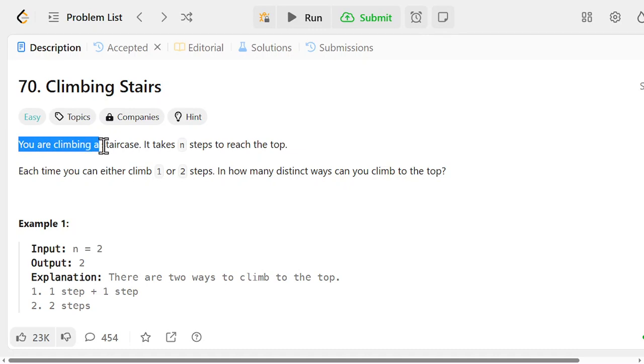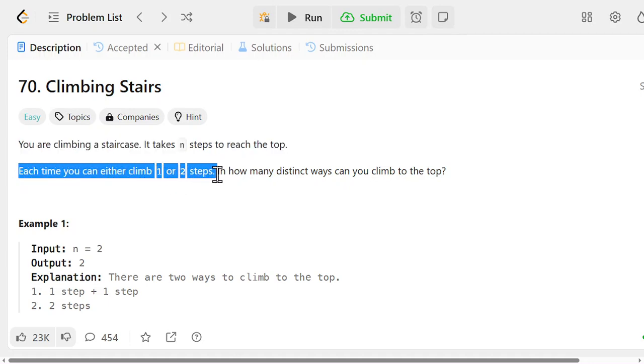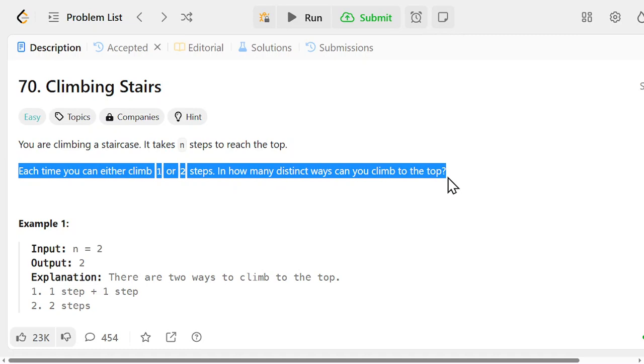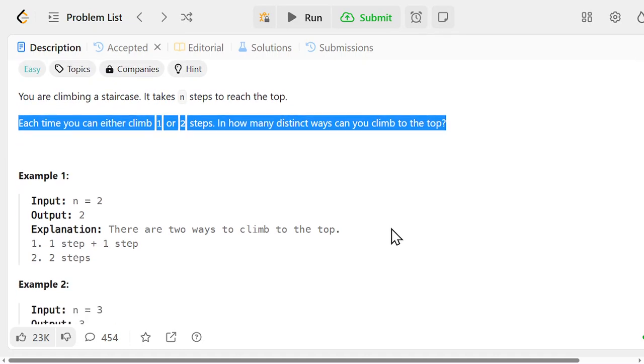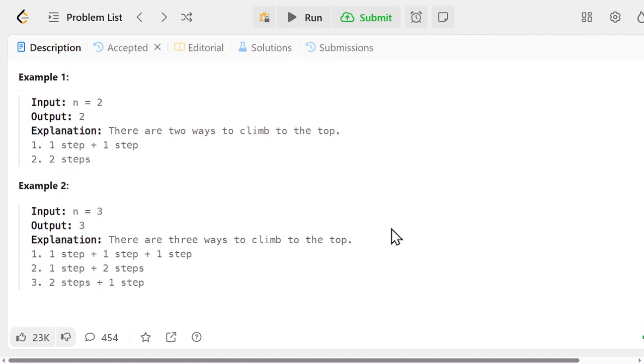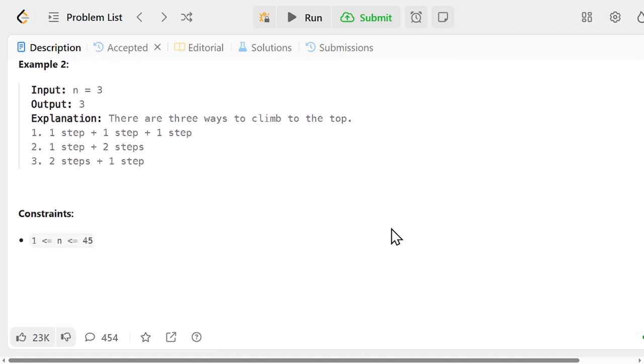So this question says you are climbing stairs. It takes n steps to reach the top. So you have n steps, okay? And each time you can either climb one or two steps. How many distinct ways can you climb to the top? Now you can take a big step or a small step, right? And they gave you a couple of examples of how this works.